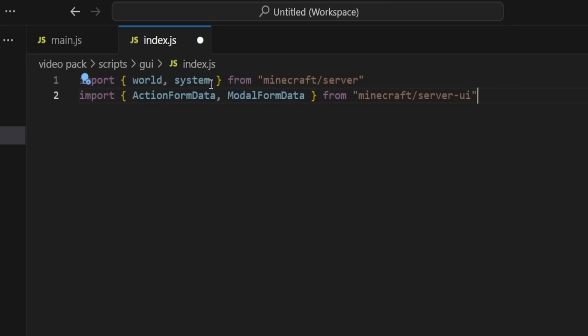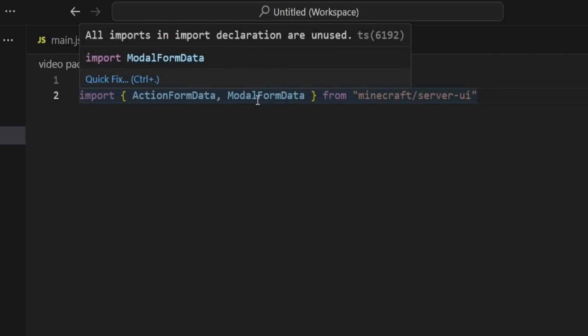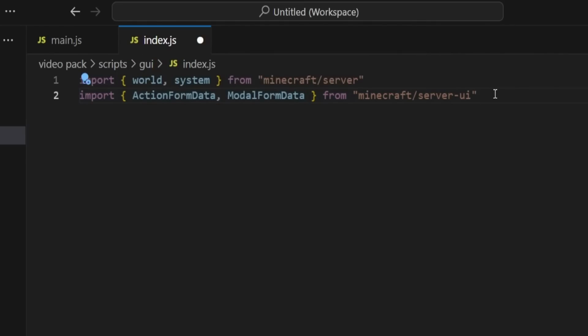Now there is another form that we can add, which is called message form data, but we're not going to be using message form data in our GUI, so there is no point in importing it. Otherwise, it will be rendered as unusable, or as they say here, unused. These are going to be grayed out for now because we're not using them. As we start to use them, they will start lighting up.